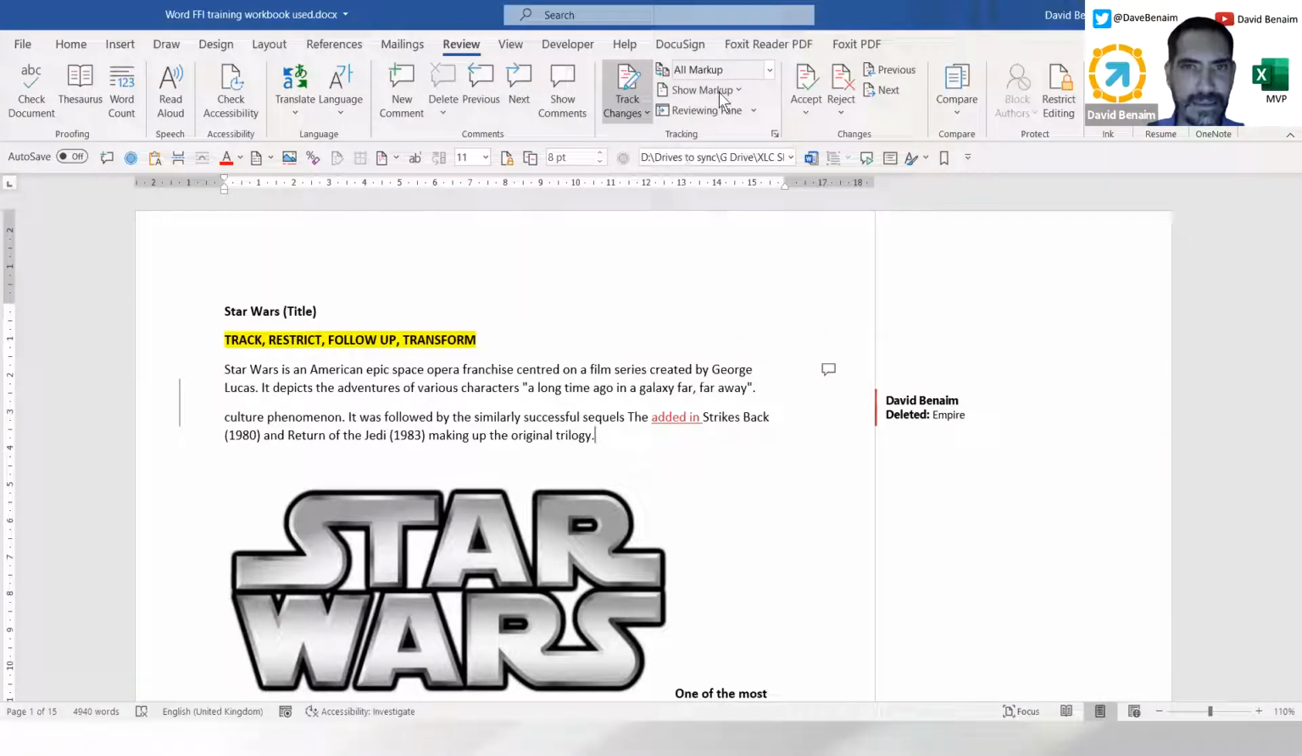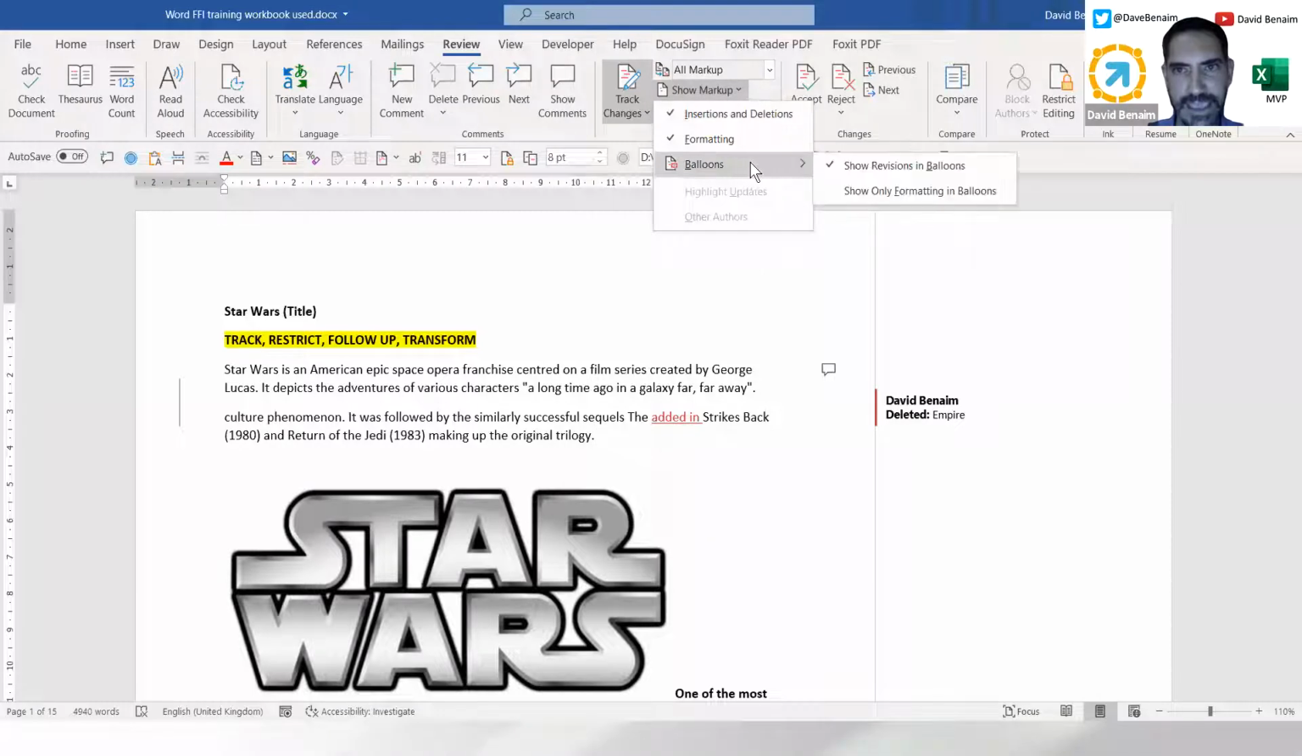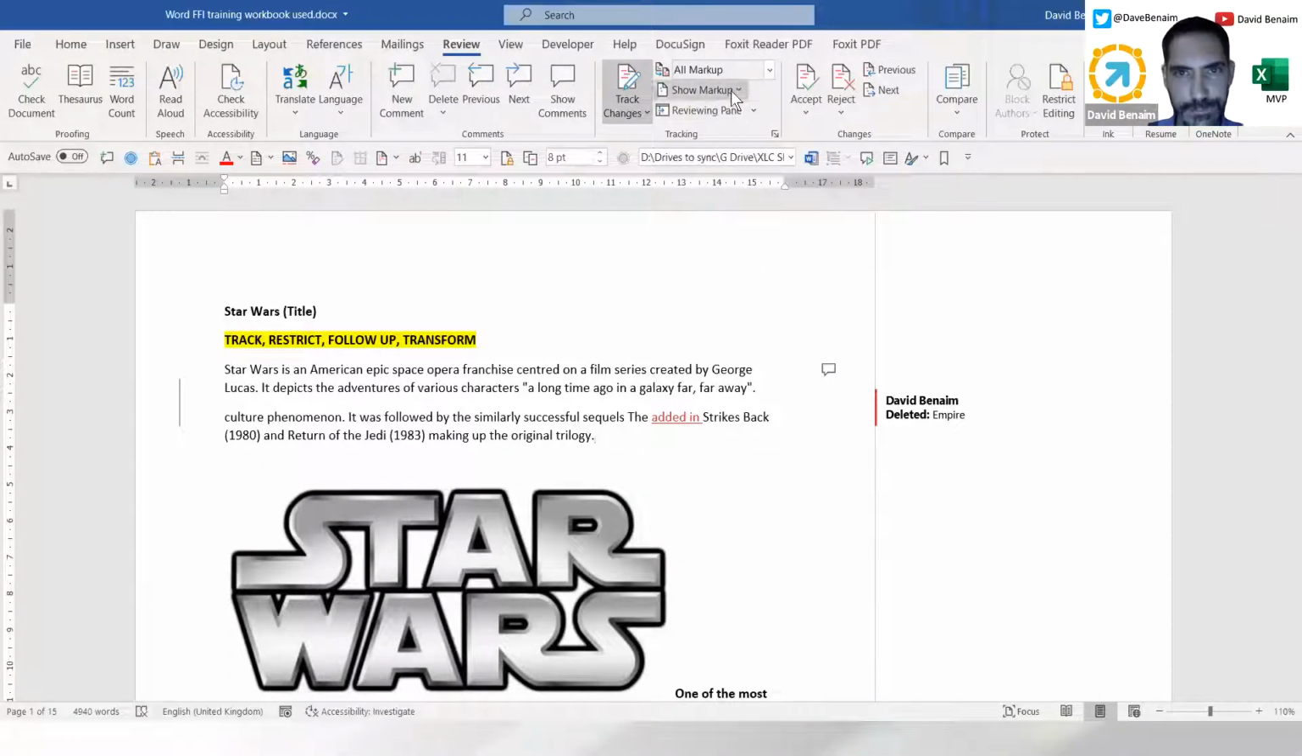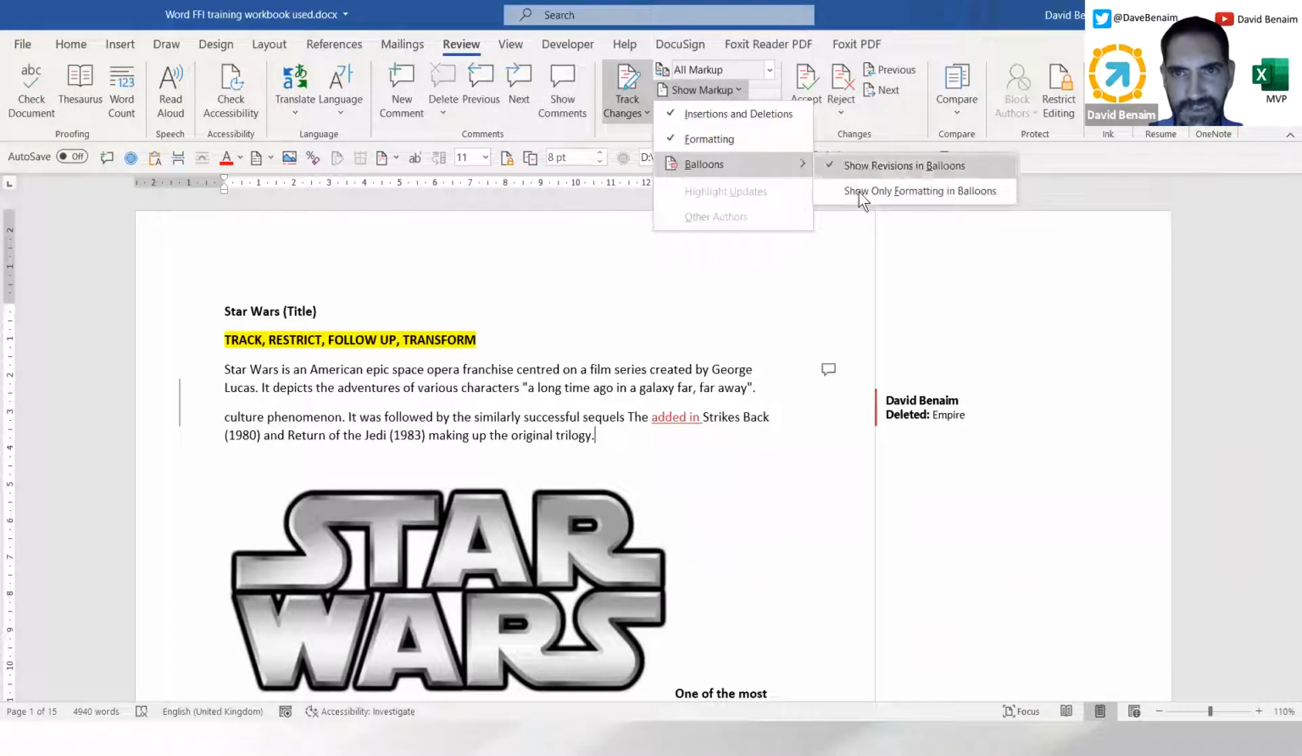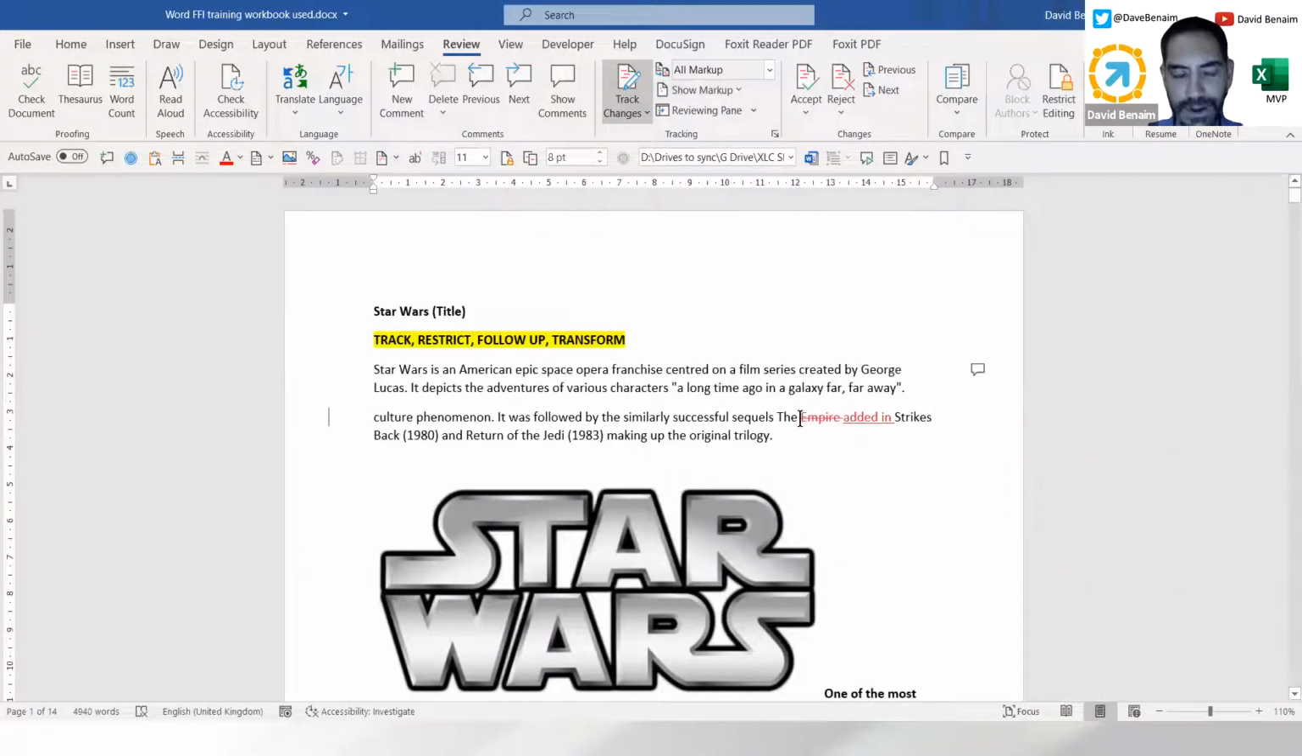Another one that is the way I like to see it is show markup. I like to see it show revisions in balloons. So the default one is not that one, and then it just shows it like this. And this makes it very difficult for me to actually review it because I've got my deleted and my added in text in the same place.